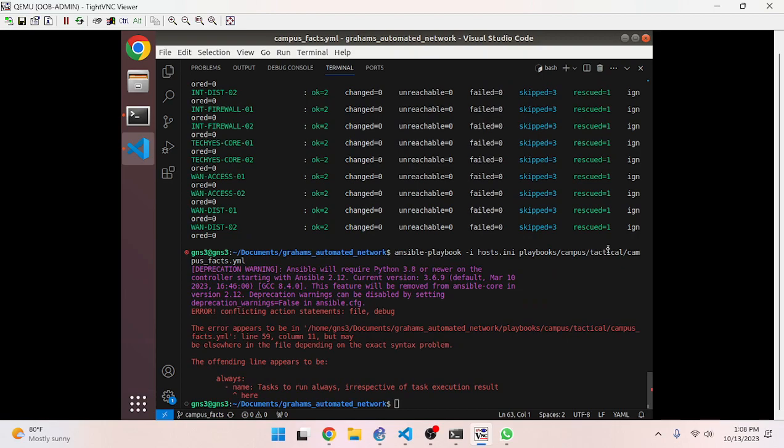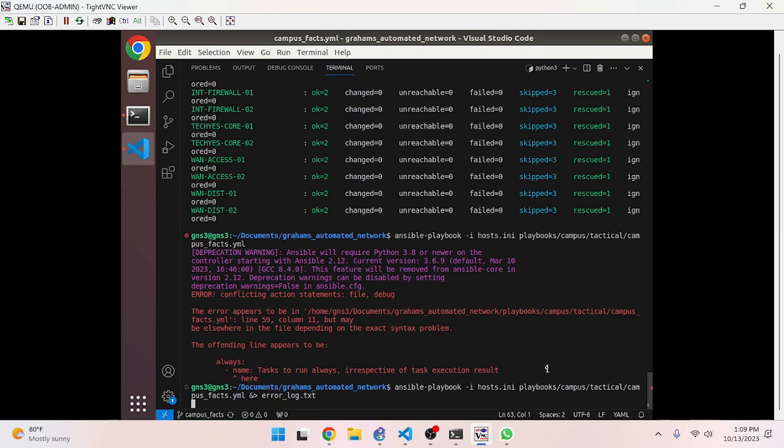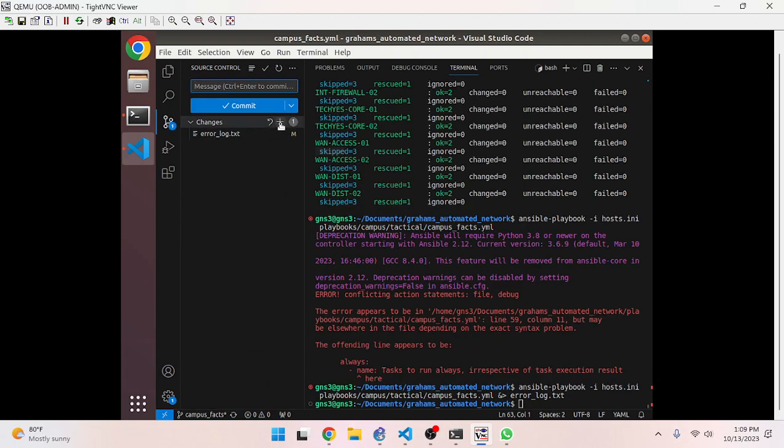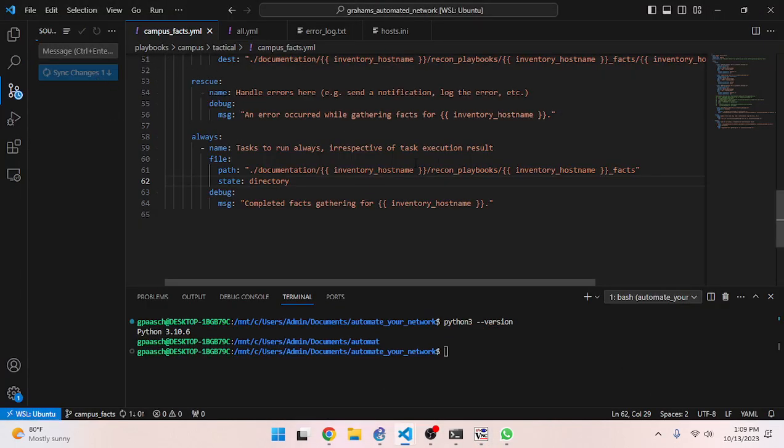Okay, so now there's an issue here. So let's pipe that to the error log. And then we'll call it playbook syntax error. Commit and sync. All right, and then feed that to the AI.